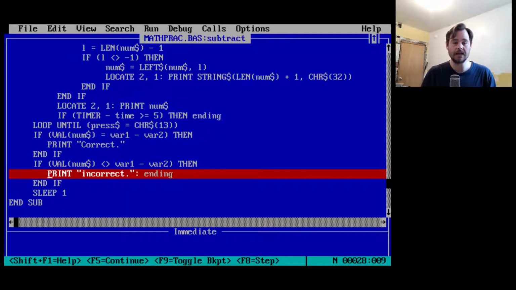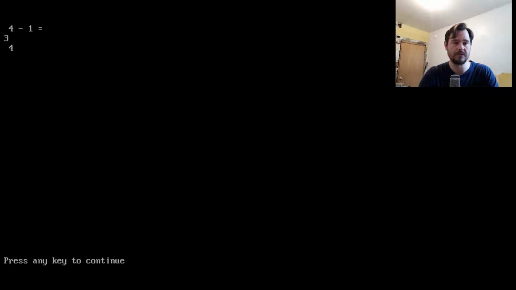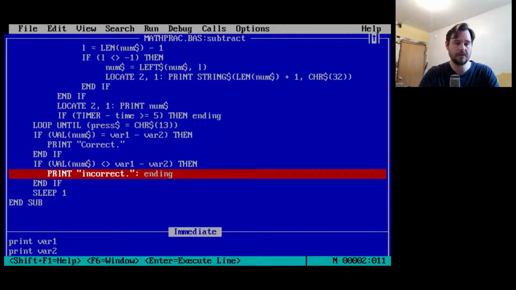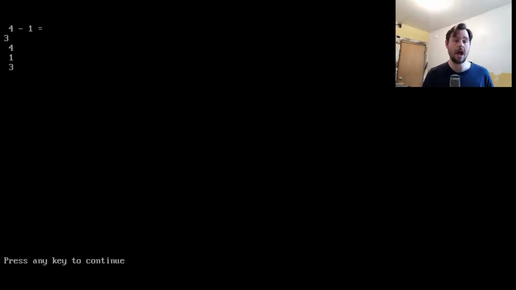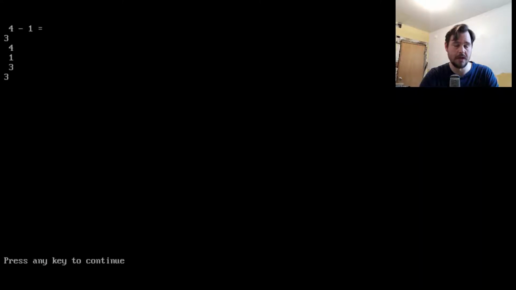So let's investigate going into the immediate window. First, we're going to print var1, and that's 4. Then we're going to print var2, and that's 1. Then we're going to print var1 minus var2. So QBasic does know how to do subtraction. Now, this is where it happens. What is numstring? It's 3.